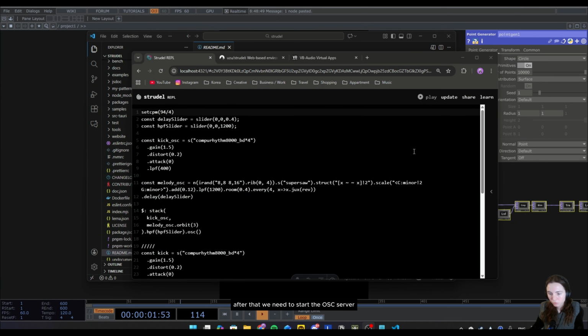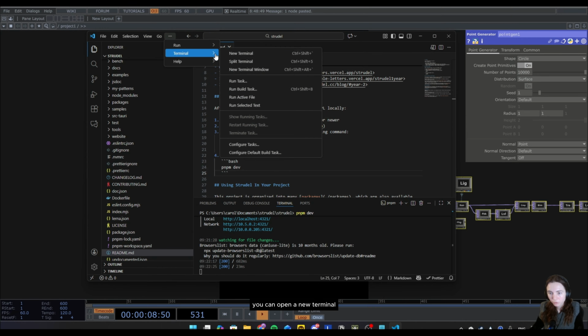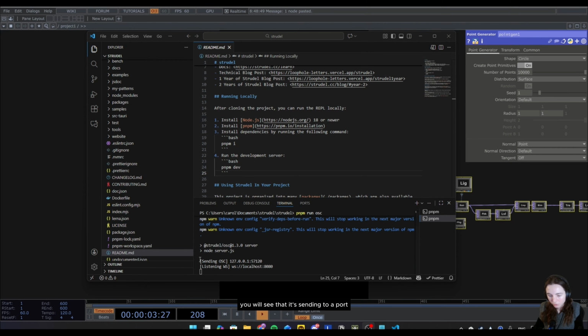After that, we need to start the OSC server. So just go back onto Visual Studio Code. You can open a new terminal, and you will use the command pnpm run osc. When the server is started, you will see that it's sending to a port. The port that it's sending to for me is 57120, and this will be important to note because we will need to use it in TouchDesigner.